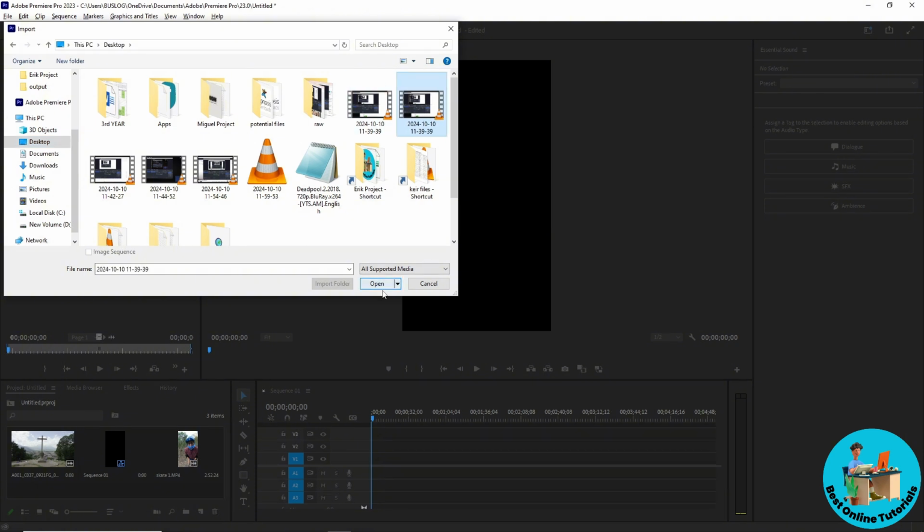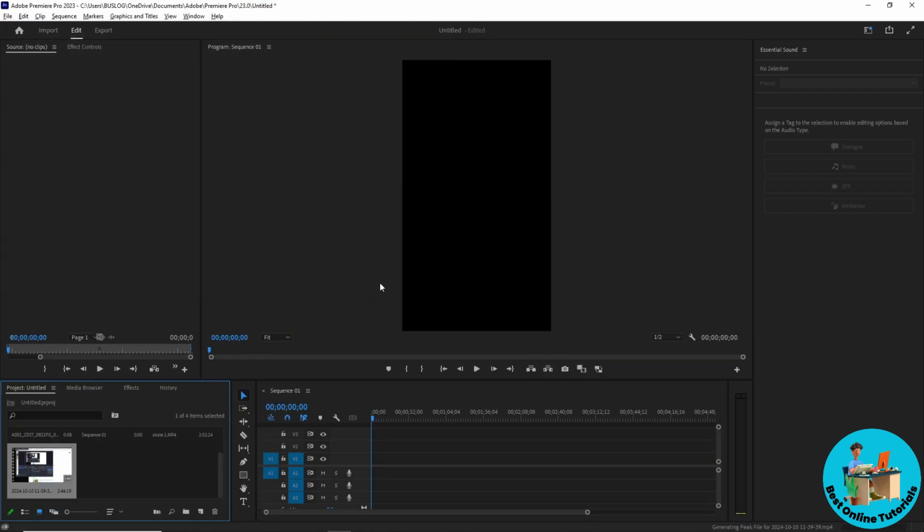So just simply go ahead and select on it and click on open. And from here, as you can see, we should be able to import it. And there you go.